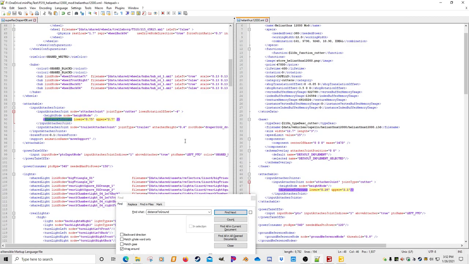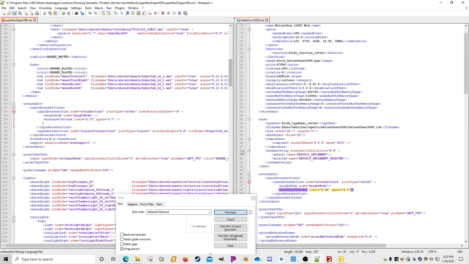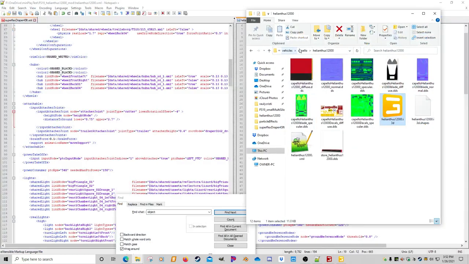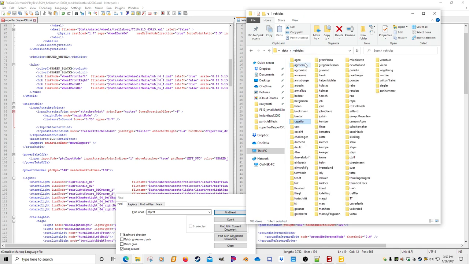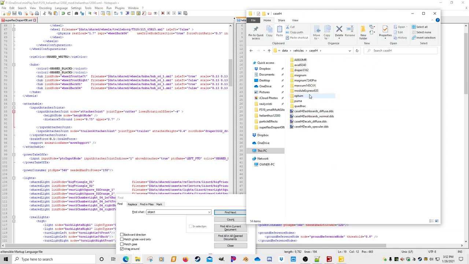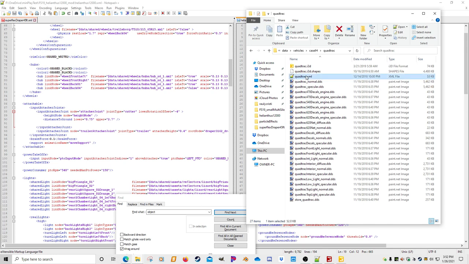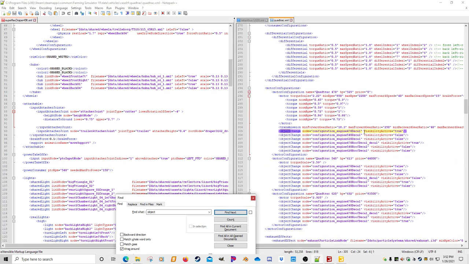I show on some of my XML videos how you can change things. Well, what's cool about this is I can actually do it in the input attacher. So I can have an object change. I'm going to copy an object change. I know, for example, the quad track does some object change. So there's an object change right there. We're just going to simply grab that line, Control C, come in here. It just keeps me from having to type a lot.